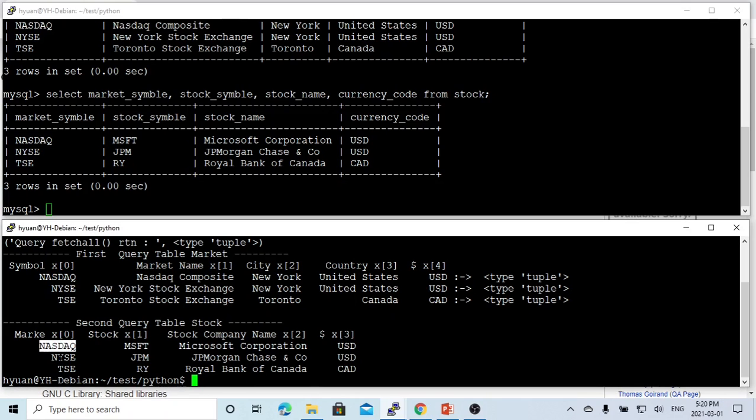So this is our first query, and this is our second query, which is from the stock table. There are 3 rows: NASDAQ MSFT, which is the Microsoft stock, NYSE JPM, which is the JP Morgan Chase stock, and TSE RY, which is the Royal Bank of Canada stock, and the currency is USD and CAD. So this is our second query.